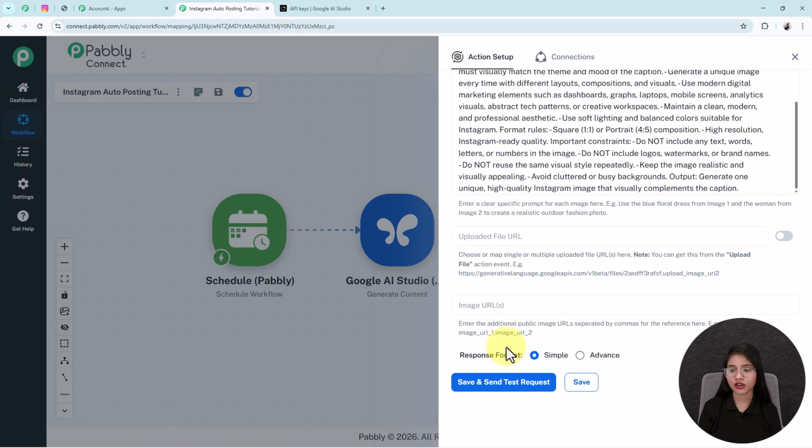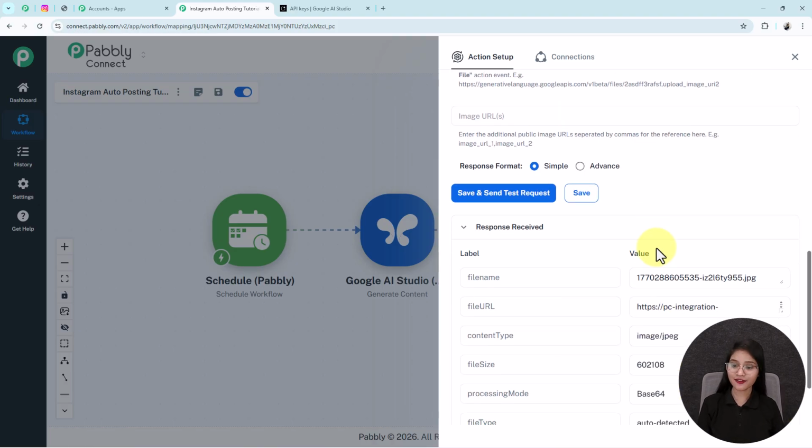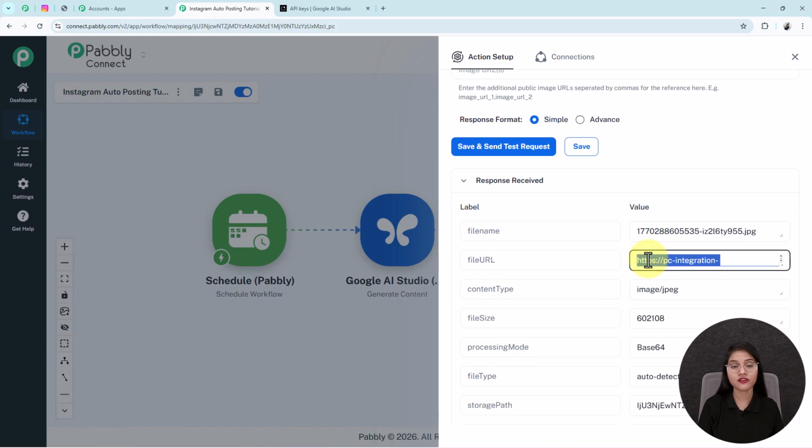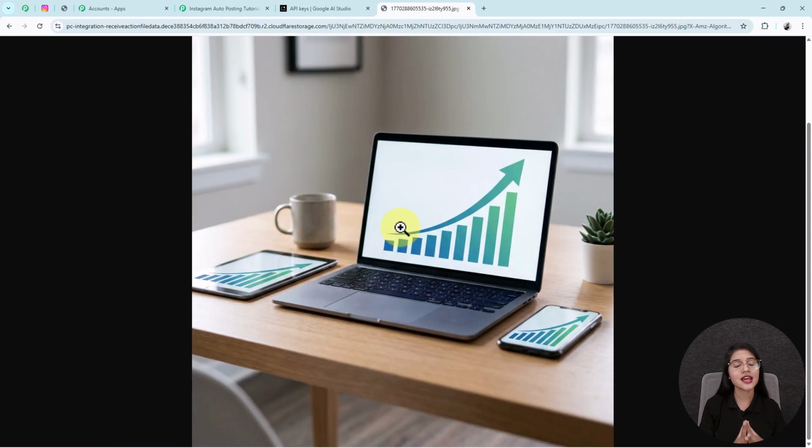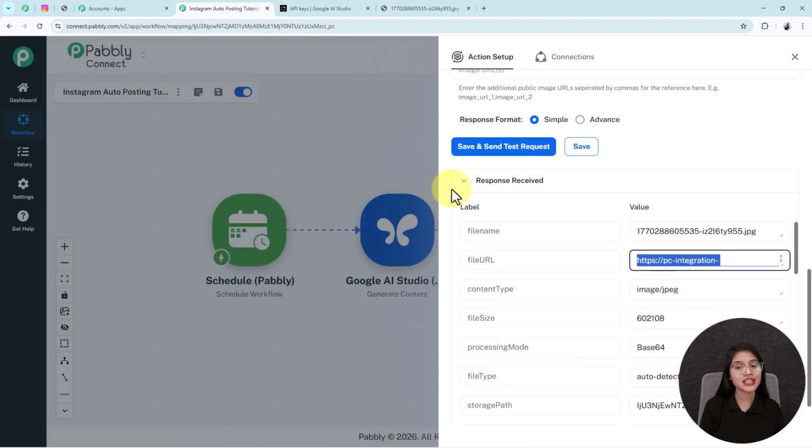After that, these are not required fields, so I am leaving these blank. But if you want to upload any file or image, then you can upload it from here. Next I will click on the save and send test request button. Here you have to wait for a few seconds, and see I have received the positive response with one file URL. So I am copying this from here and checking it in a new tab. See, this is the image that is generated by Google AI Gemini. As we have received the image URL, this means that this step is also working perfectly.